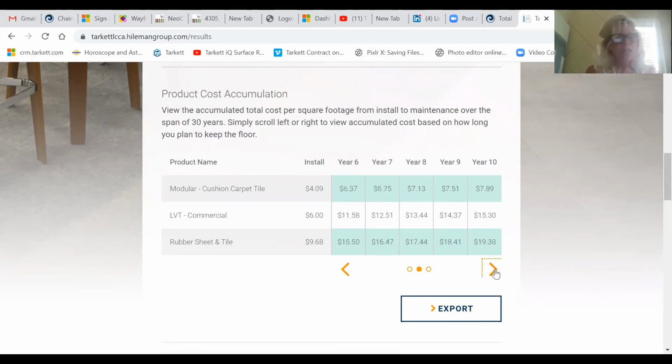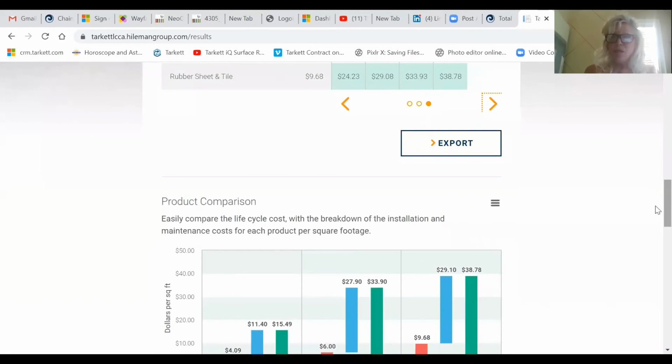Now we know rubber is going to last us 40 years. Now, I don't think I'm going to be in this facility that I'm moving to for 40 years. I probably am only going to be there for 10. So I don't really think that rubber is probably going to be the best use of my dollars. But if you were doing education and you knew that they needed this product to last 40 years, this would be a perfect application. So now we can export this into an email or download it to our computer.